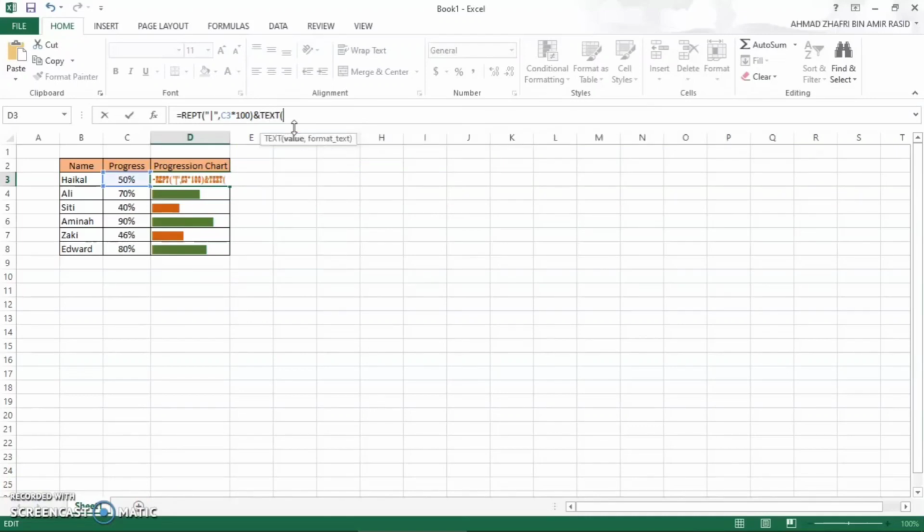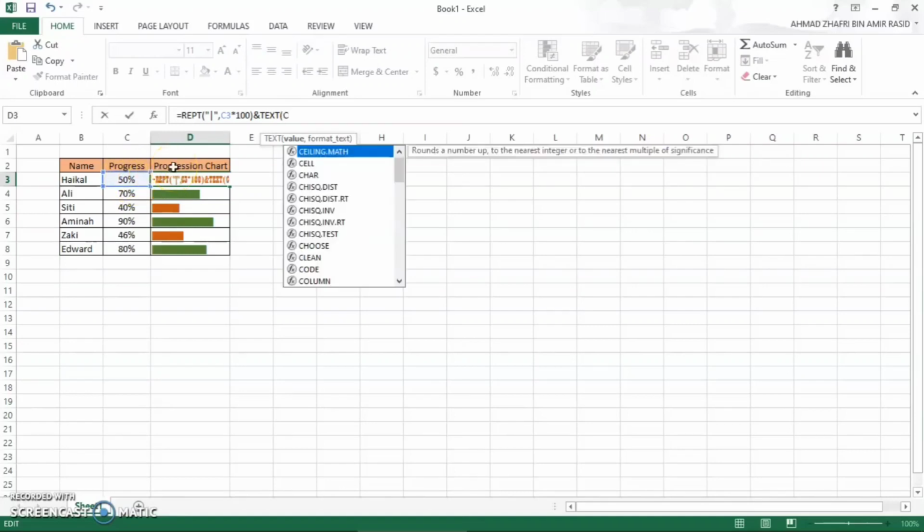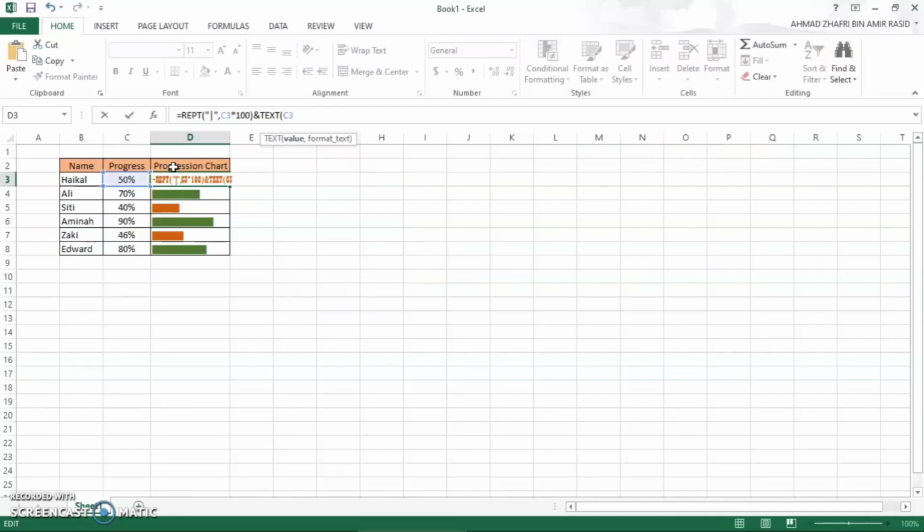And you just type text, open bracket and put the cell of the value that you have in the table, which is C3, comma, double quote, and hashtag percentage, double quote, and close bracket.